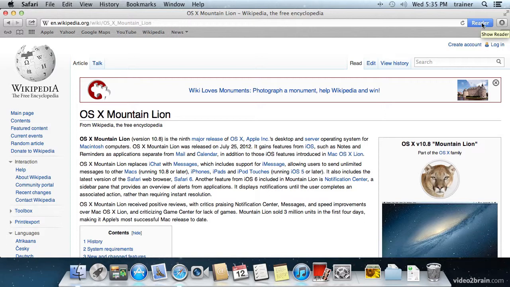Now, let's say you don't want to read it right now. Let's say maybe you find the article interesting, but you might want to read it a little bit later. Well, that's where the reading list comes into play. Way over here on the left-hand side of the toolbar, you have the Show Reading List button.